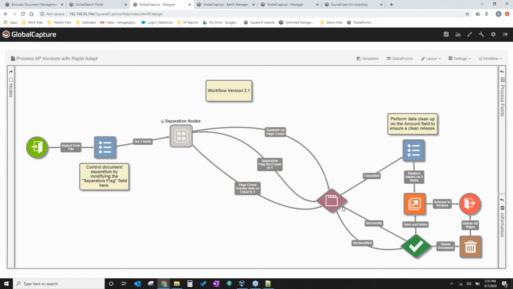Now, this is a standalone product, so if you wanted to release this out to a folder somewhere, or say we wanted to extract all that data and put it into a flat file that our accounting system can ingest, to eliminate some of that manual entry, we can do that as well. In this case, we're just releasing it out to the archive.